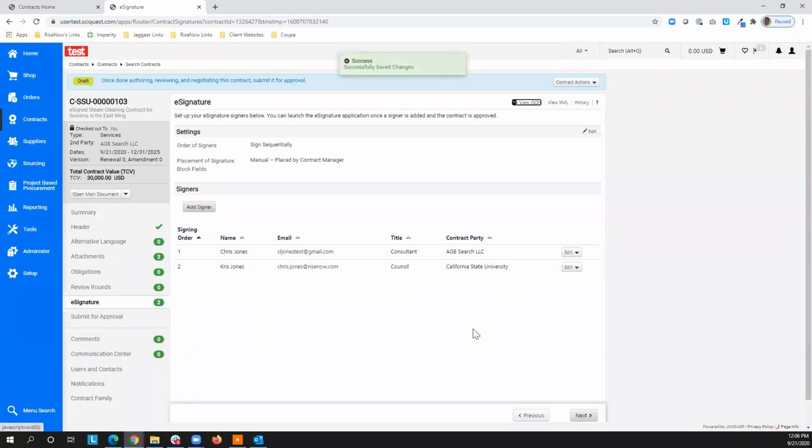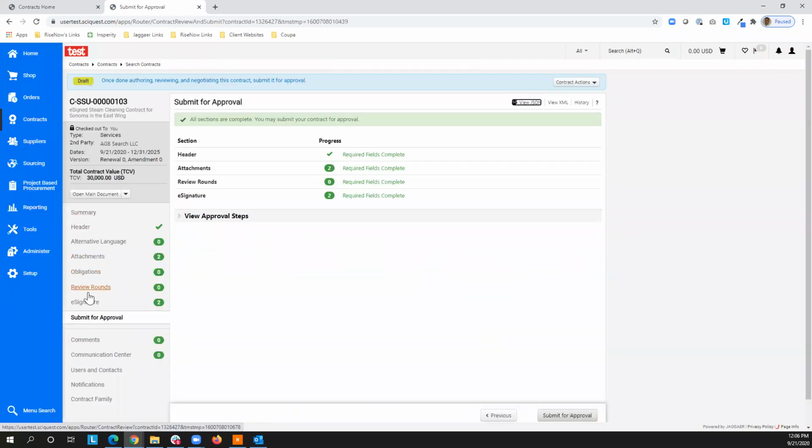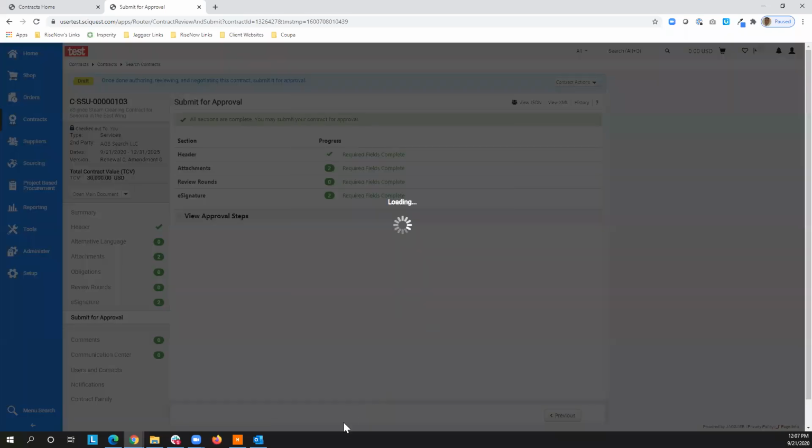Okay, after we've added our signers in the appropriate signing order, authoring the contract would be exactly the same. Filling out all the rest of that would be the same. The only difference I'm showing you is in the electronic signature. So we'll go ahead and submit this for approval.